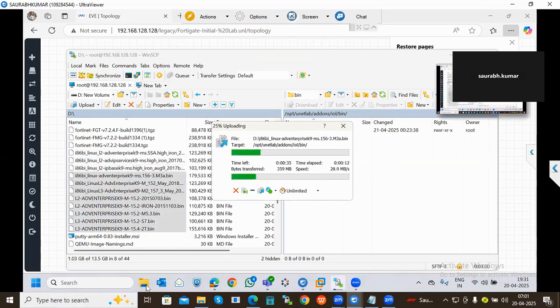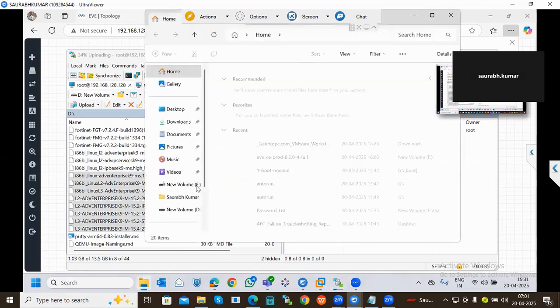Previously, I was not able to copy this images file. Really. Oh, oh, okay, okay.